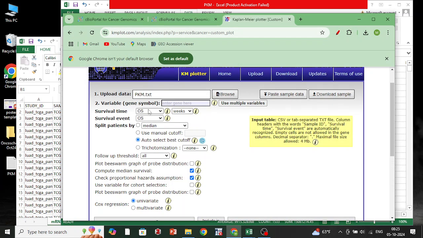It will automatically take the data, and let's say you have to search for the gene for which you want to do the expression analysis, survival analysis. So if you just type P, it automatically detects that there is a value starting with PKM. For the time I'll just put the OS. For the status I'll just put the status.